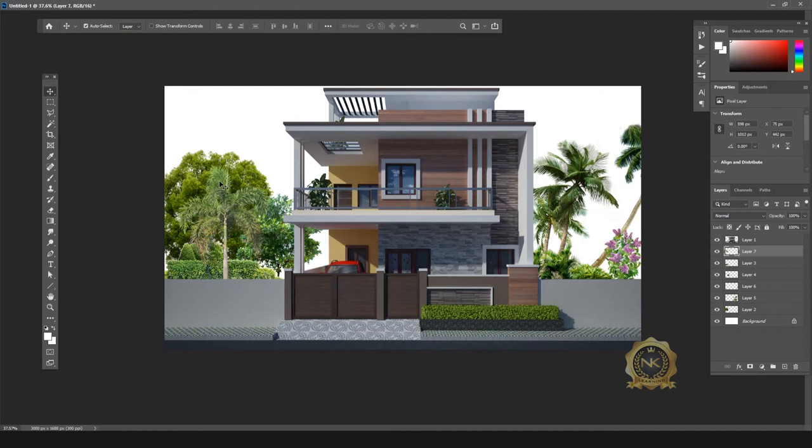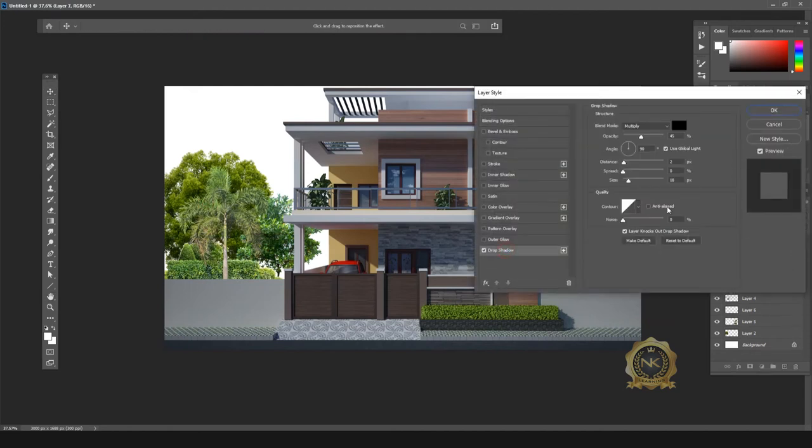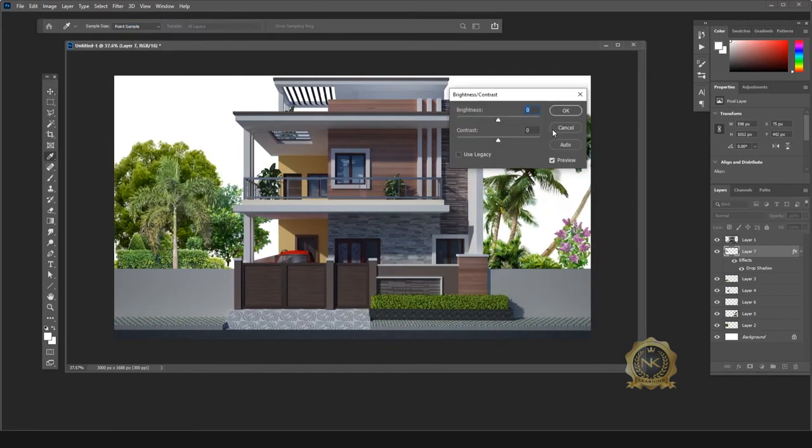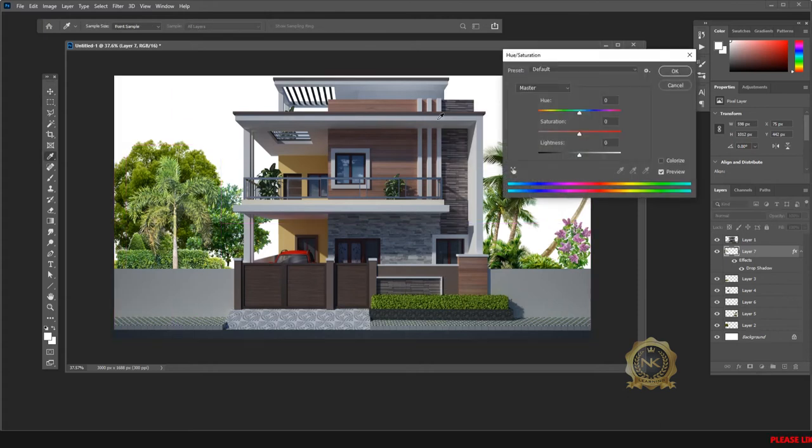Okay, this plant is merged. Go to layer style, select the layer, double click to open the layer style, select the drop shadow, and adjust the distance. Now it looks a little different. Go to image adjustment, brightness and contrast. Increase the brightness and contrast. Okay, now it's fine. Select the hue. You can increase the saturation for more color on the plum tree. Okay.